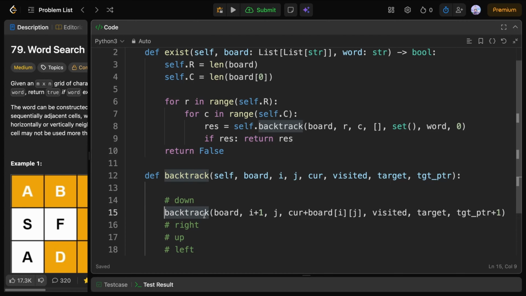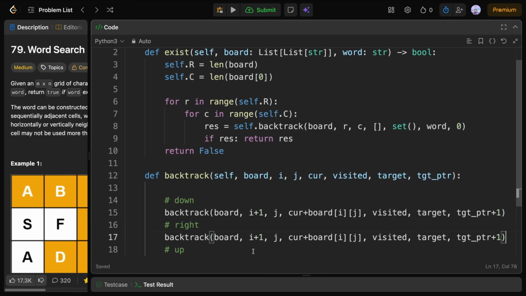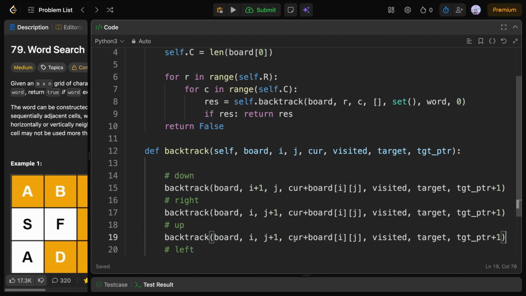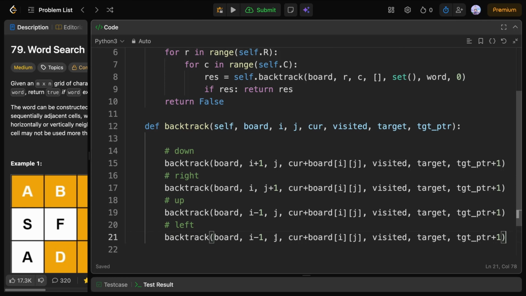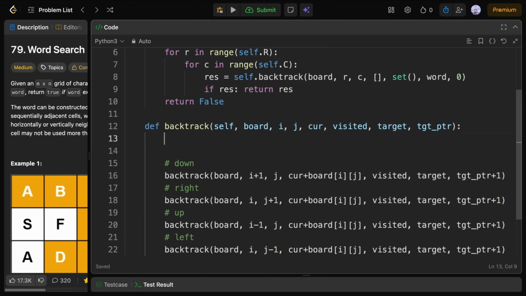Carrying on, let's quickly complete our right call. The right call will be the same row, and we increment our column. The pointer will be the same, i and j remain the same, so everything else remains the same. Up will be where the column remains the same because we're going up the column, but our row will decrease. And then left will be where j is -1, which is our column -1, and everything else remains the same. So this becomes the 4 calls that we're going to make.